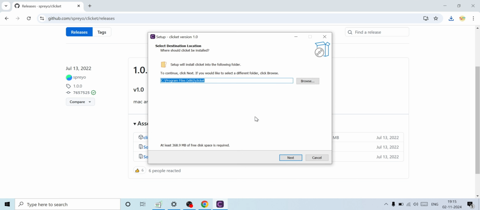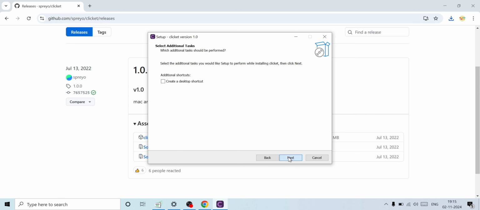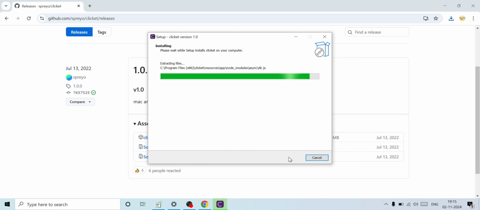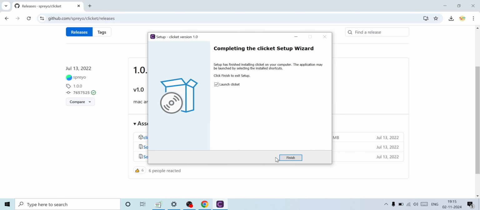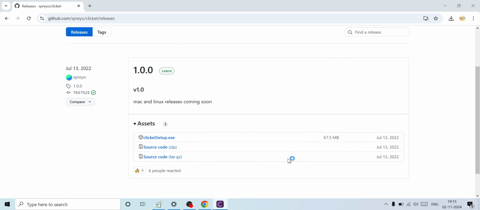The setup will show you the installation folder. Feel free to leave it as is. Then click Next, keep clicking Next, and click Install. Lastly, click Finish, and that's it.